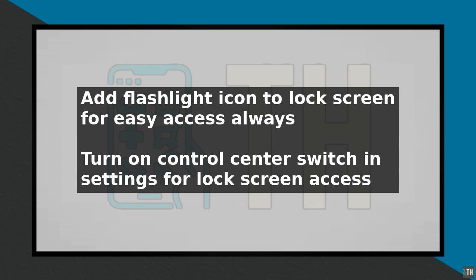By following these steps, you can easily turn the flashlight on or off on your iPhone and use it when you need a little extra light.